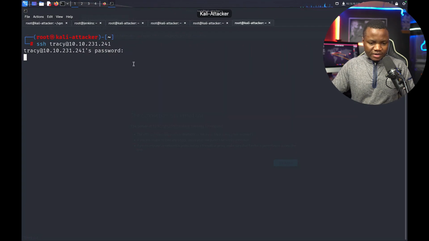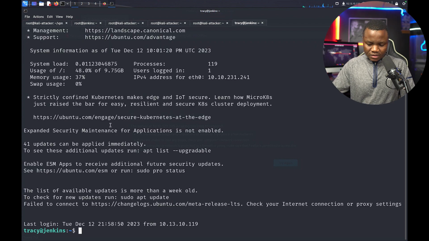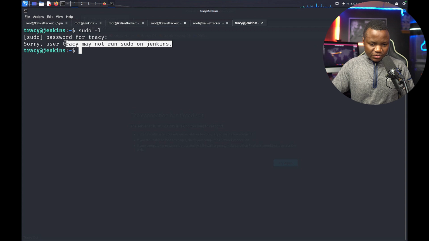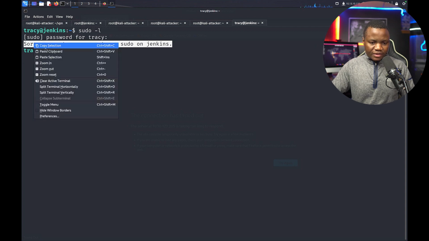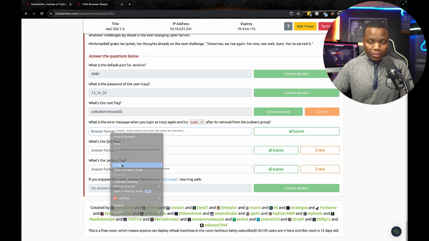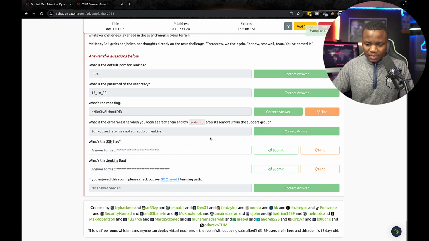Give it Tracy's password. Clear. sudo -l. Give it Tracy's password. And it says, sorry, user Tracy may not run sudo. So defense in depth: remove unnecessary sudo users. That's what this is.